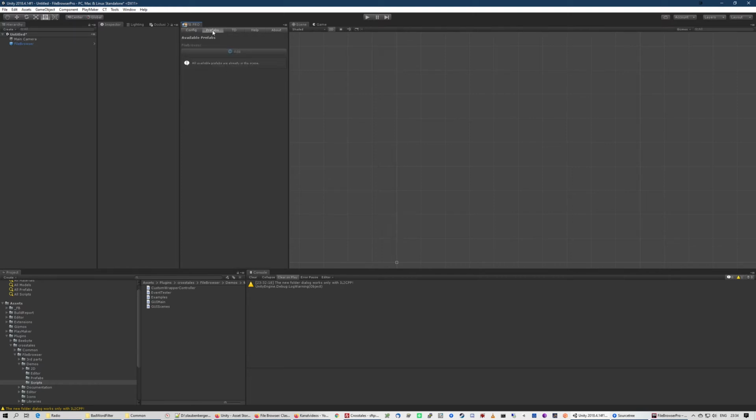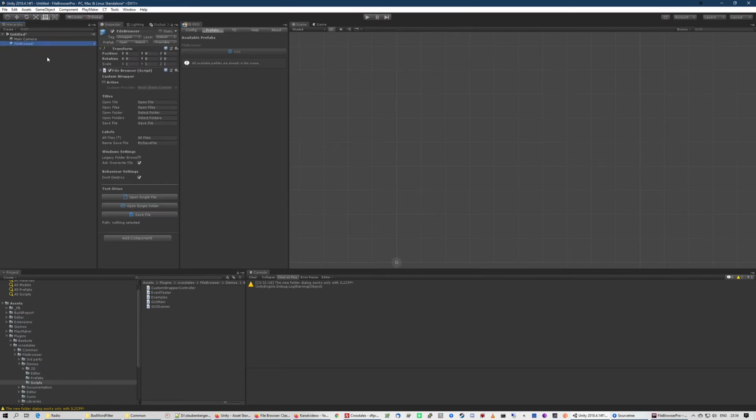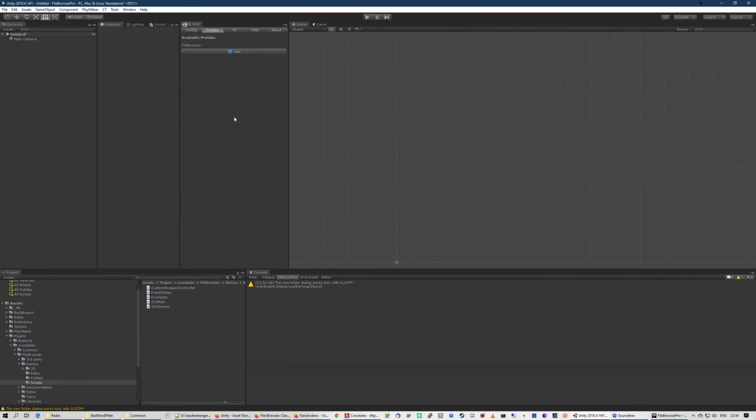Then it has a tab for the prefabs. As we can see, we already have the file browser prefab in the scene. So if we delete it, for example, then we can add it again.